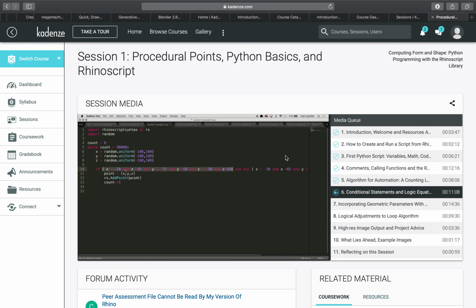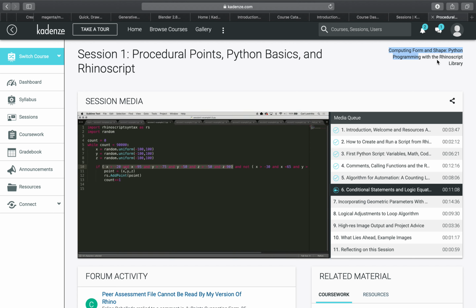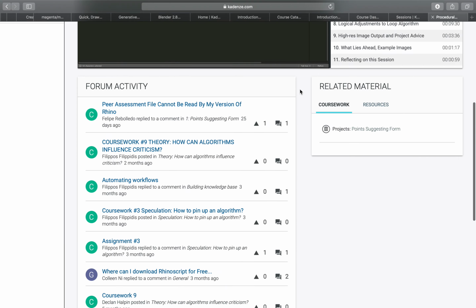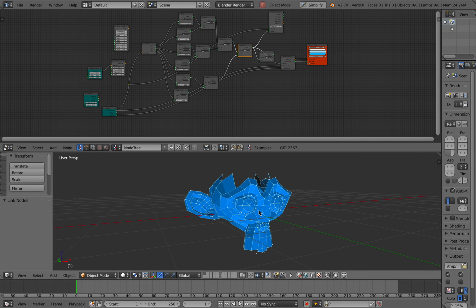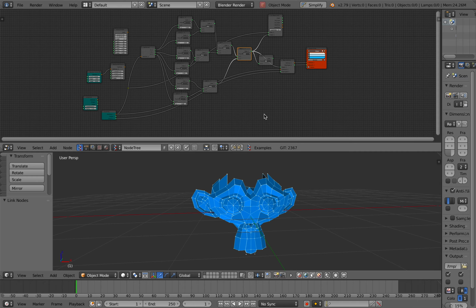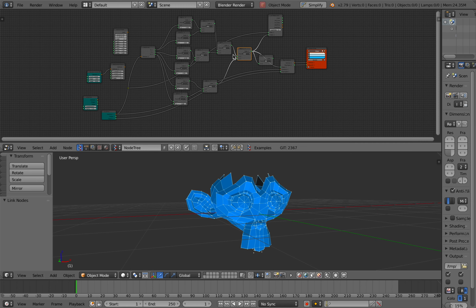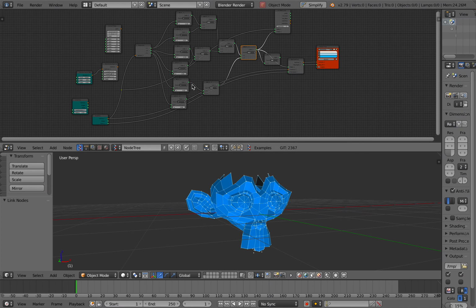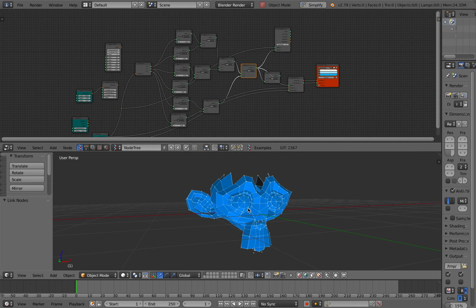Yeah, but I think that's pretty interesting. So yeah, trying to explain this anyway. I think you got the point. If you want, I recommend you to study this course as well. It's titled Computing Form and Shape: Python Programming with Rhino Script Library. This knowledge can easily transfer to Blender or any kind of programming skills or computer graphics knowledge. But yeah, I proved my point. Boolean expressions can be visualized this way with nodes, and this is the result.